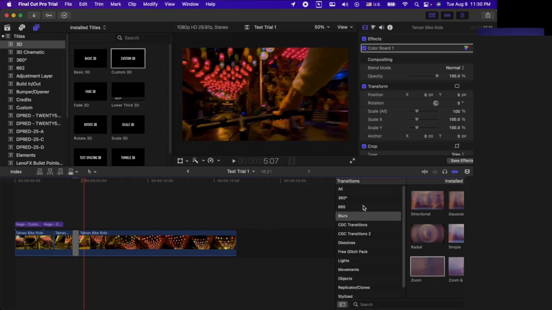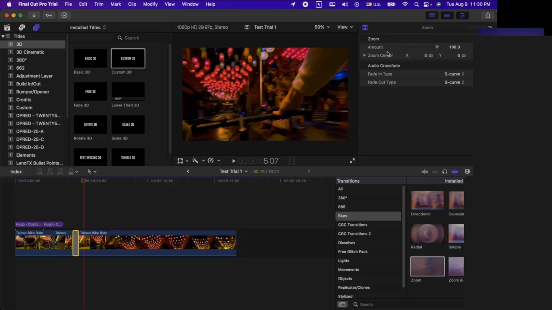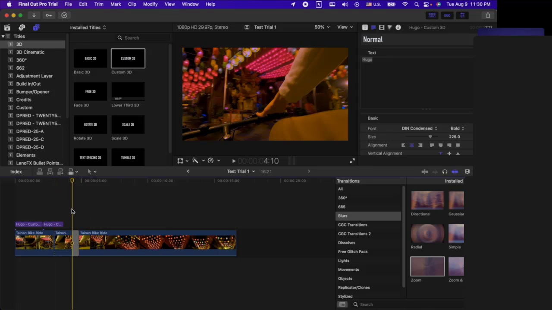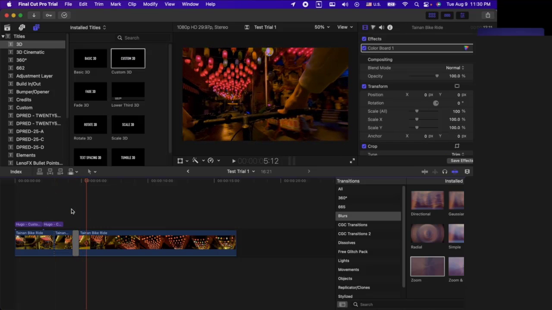So yeah, you can add some transitions right here, and you can also select the transition, and on the inspector, you can select some of the preferences. For example, you can decrease the amount, and we can just add it. And it looks a little bit more decreased, not as much of a strong transition.